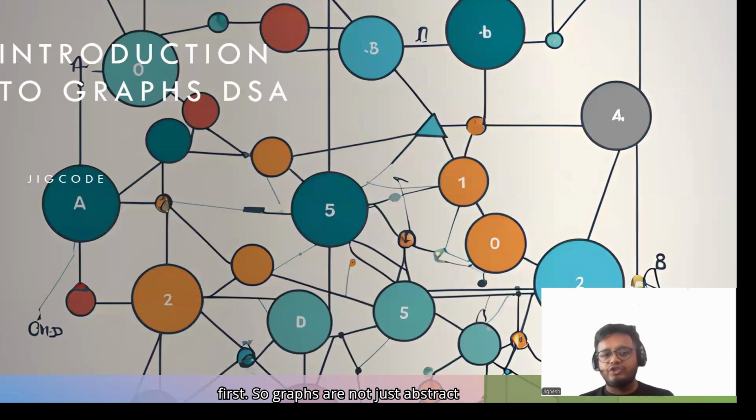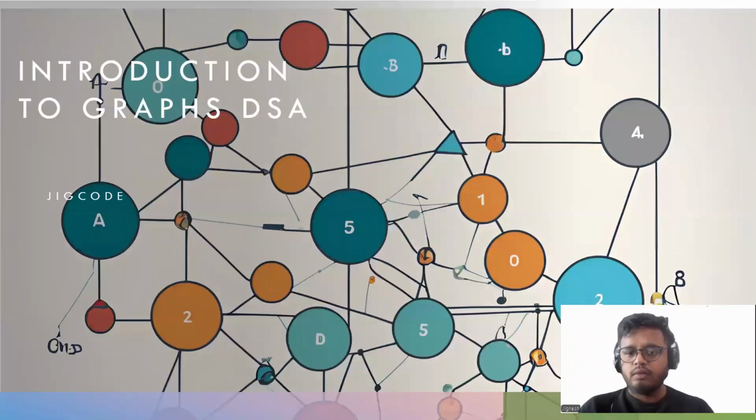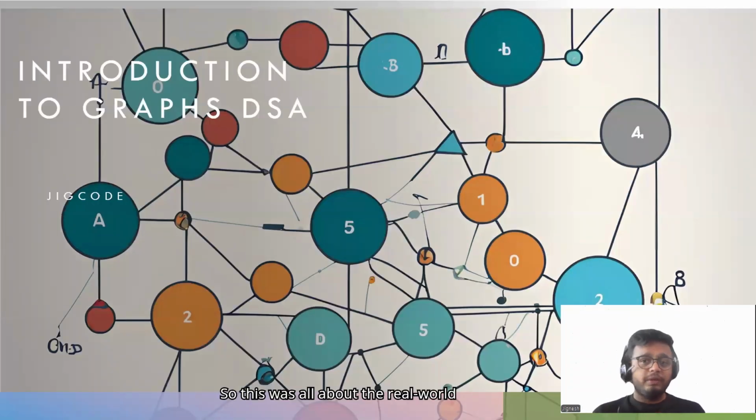Graphs are not just abstract concepts. They are the unsung heroes of so many technologies we use every day. Think of how social media networks connect millions of users, showing you who is friends with who, or how Google ranks web pages based on the links, helping you find the most relevant information. Even your GPS uses graphs to calculate the shortest path from point A to point B, navigating through the maze of streets and highways. So this was all about the real world applications of graphs.